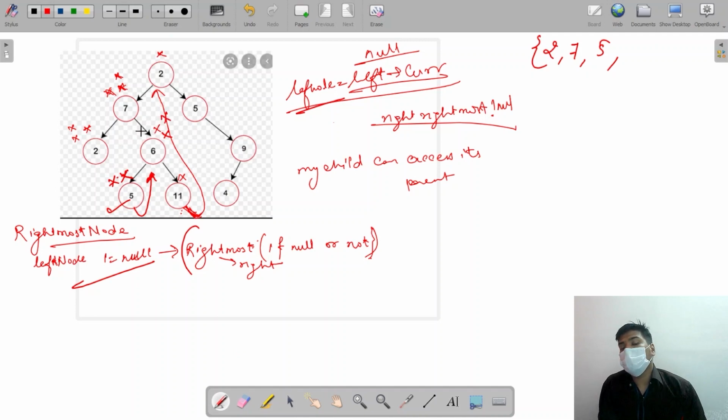This is the third time, and C will come here again, placing the left node to this. This time, since the left node is not null, we find the rightmost, which is 5 only. Then we check the right of rightmost, which is pointing towards C only. That means this child is pointing to its parent, which is not possible in a tree.